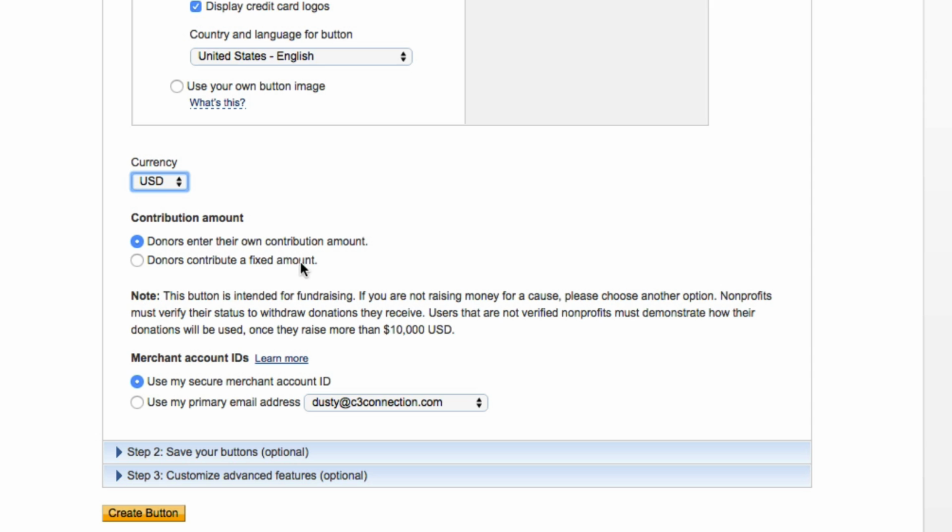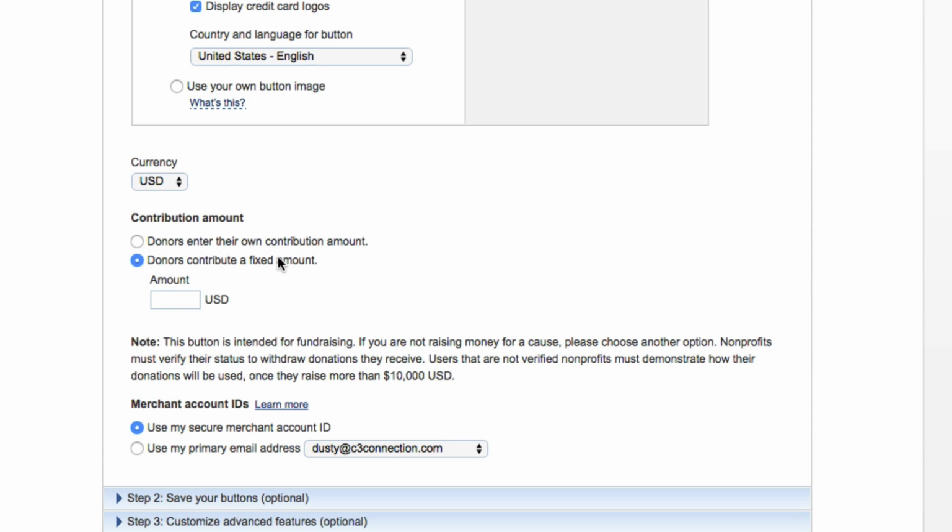And then right here, contribution amount. Donors enter their own contribution amount, or donors contribute a fixed amount. So basically, if it's a donation that's going to always be a set amount, you can choose this here.